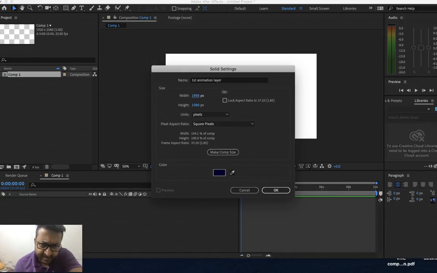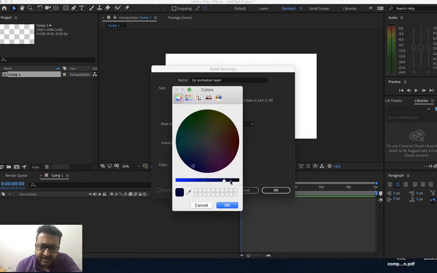Now, for example, if by mistake you have changed the settings and you do not remember what the setting of your composition is, either you can cancel it and go to your composition and see what the setting is, or simply you can click on make comp size. When you click on make comp size, it automatically takes the size of your composition. So you can see that it has automatically taken the size of your composition. Here you can click and select the color which you want for your layer. Any color which you like for your first layer in After Effects, you can choose that color.